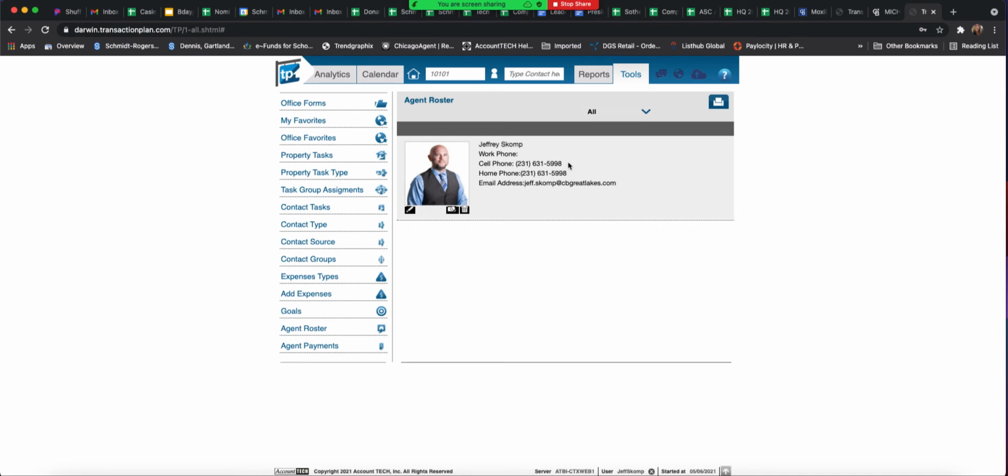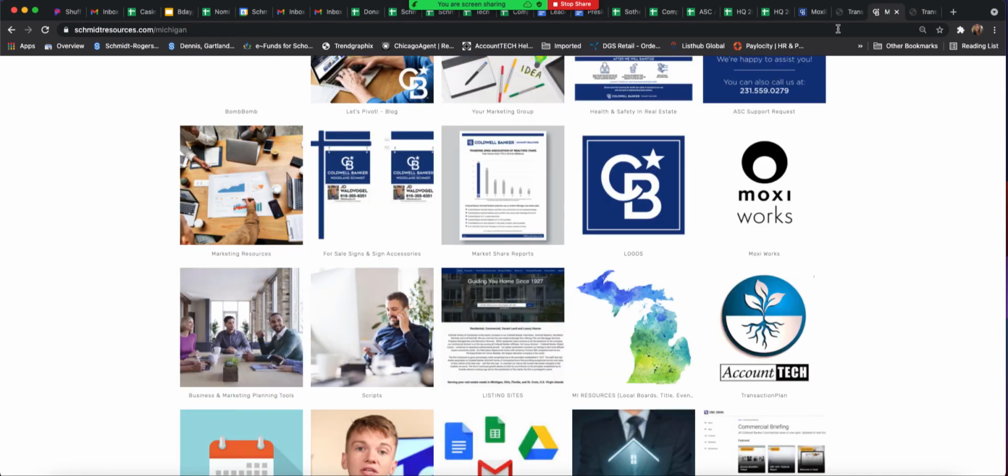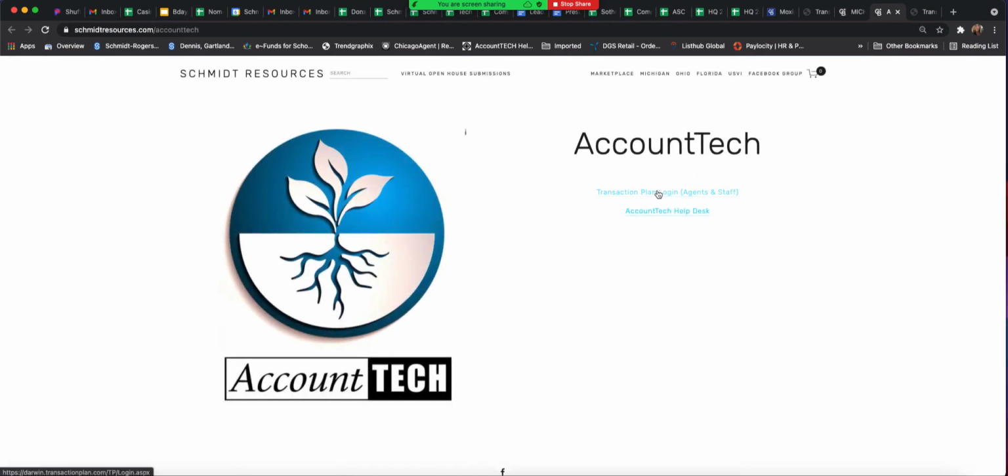Again, just to quickly recap, we can get in through Schmidt Resources, go to the transaction square here, Transaction Plan Login. Now for any of our wonderful staff on the call, our ASCs, our RSCs, our commission specialists, our managers, if you're trying to access the Darwin Citrix environment, you're going to want to head to your ASC or Manager Square and get the link there. We did move that across so as to make sure that the agents knew that this is the link for Transaction Plan and not the back office portion of it.